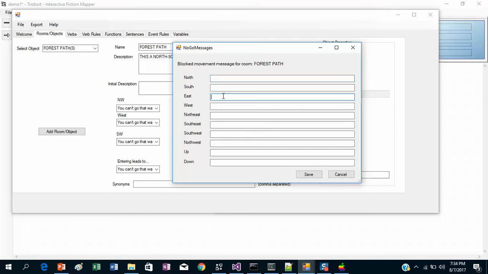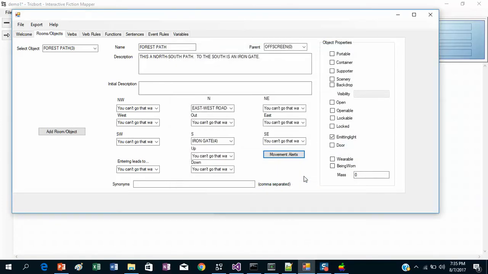If I try to go east from the forest path, I could have it say the forest is too thick. There we go. And let me paste that in for west, northeast, whoops, southwest. Okay, so up or down, it'll say you can't go that way. That's fine. But north or south, I can go that way, so that's fine. So let me just leave that there. And now if I export it and build it, let's see what happens.